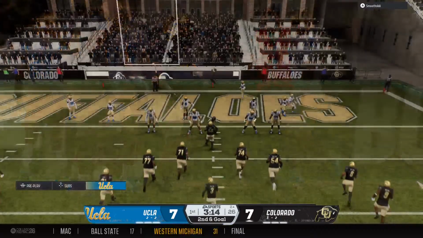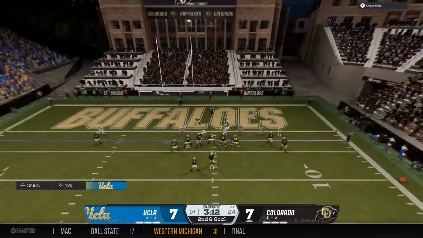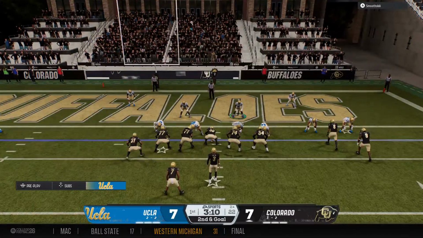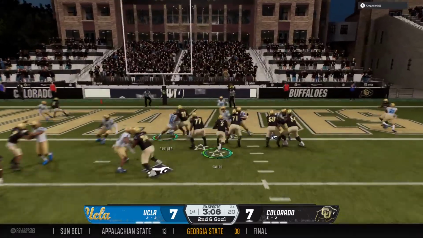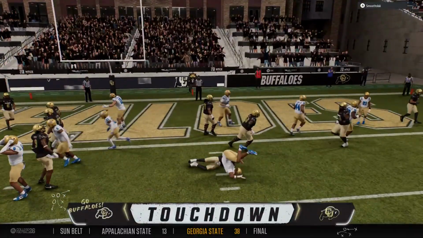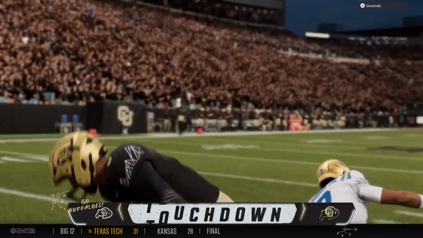Up front, their front seven had dudes winning, just being way more physical and able to get to that running back. Wide receiver going in motion. Quarterback keeps it. And he'll finish the run in the end zone.